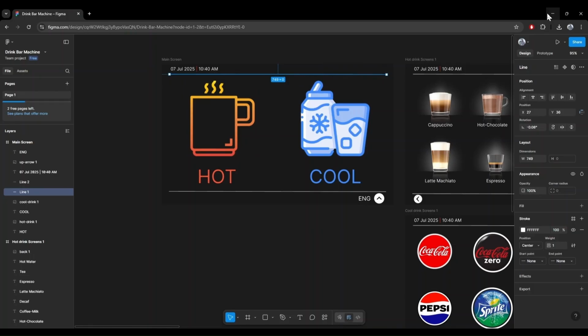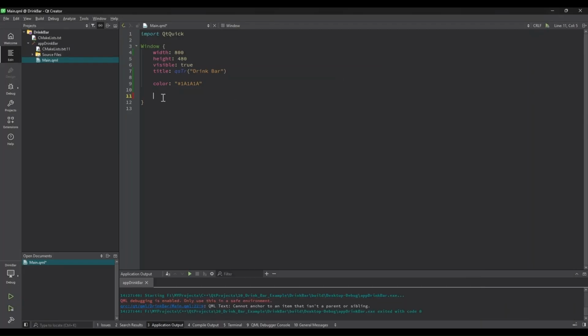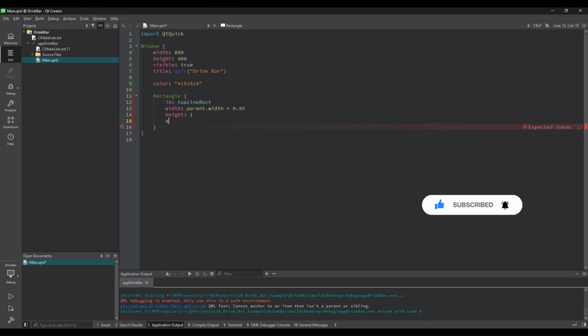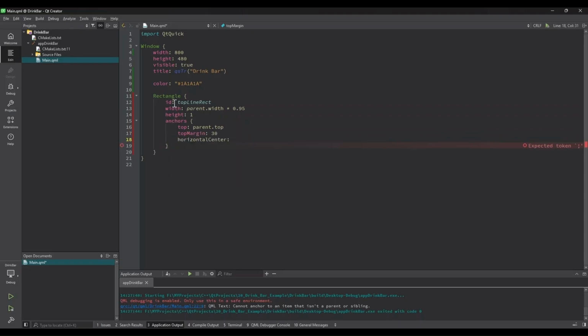Next, we need the top and bottom lines. Let's add them. Add a rectangle with an ID of topLineRect. Set its width to 95% of the parent's width, and height of 1 for a thin line. Set anchors top to parent.top, top margin 30, and horizontal center to parent horizontal center. Set the color to white.